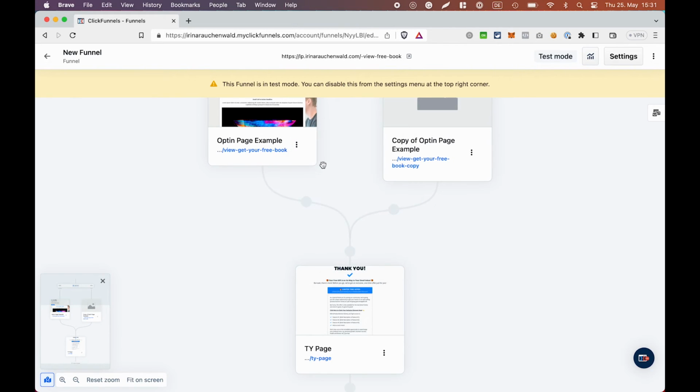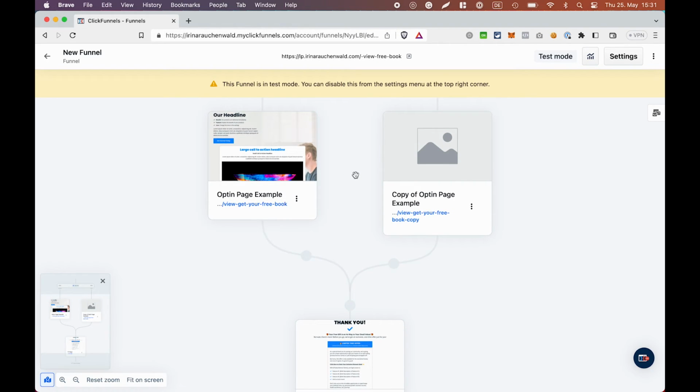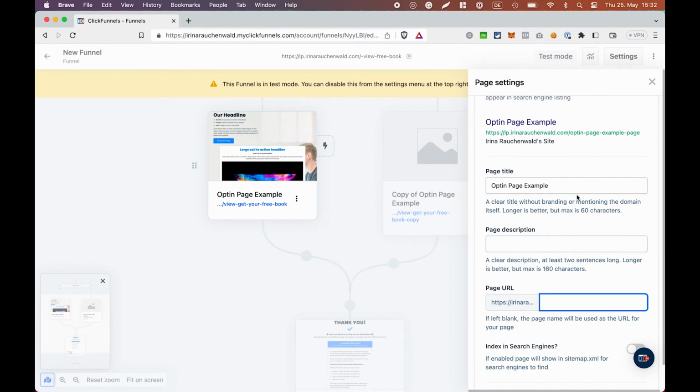That's why after we adjusted the path of the step, we also want to adjust the path of the page. And if for the step I wrote view-get-your-free-book, then usually for a page I would write just get-your-free-book without view. So this way I don't have to invent different paths that would fit the purpose of this page or of this funnel, but I can just use view and then a different version without view. And I think that's a quite clean approach that you can also implement with your funnels.